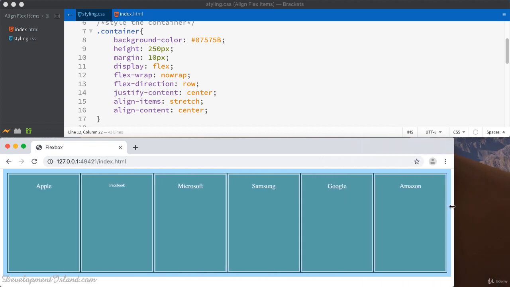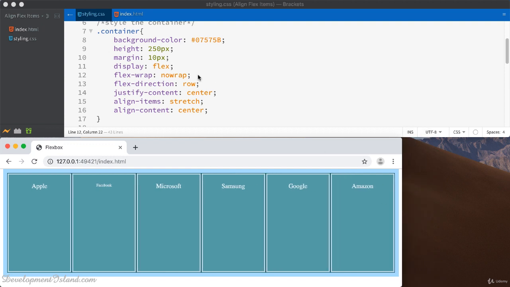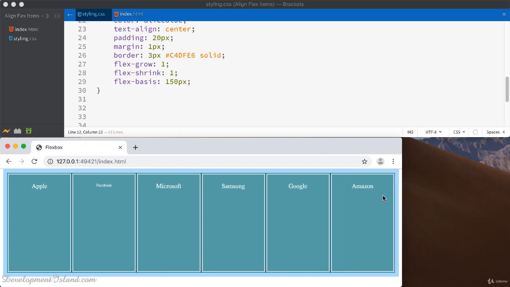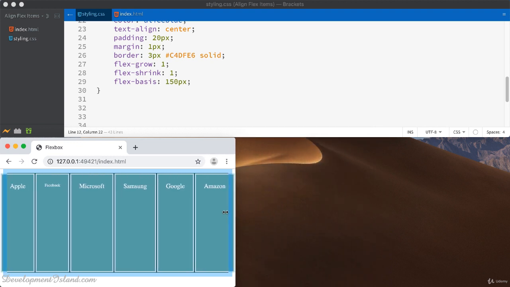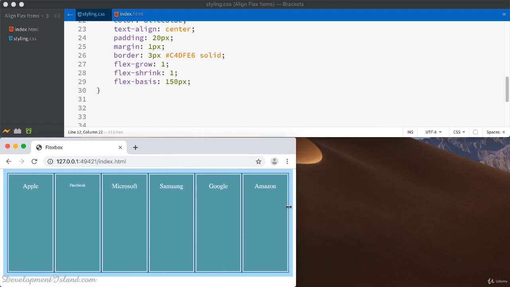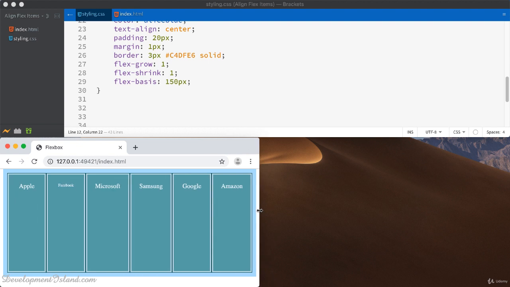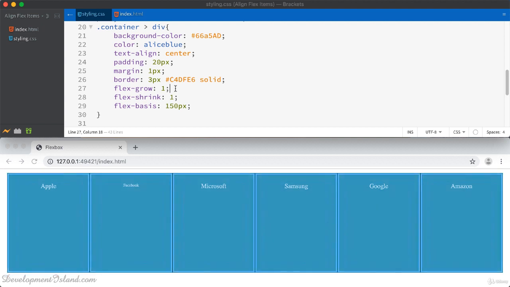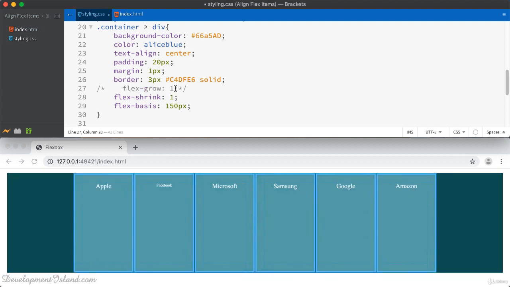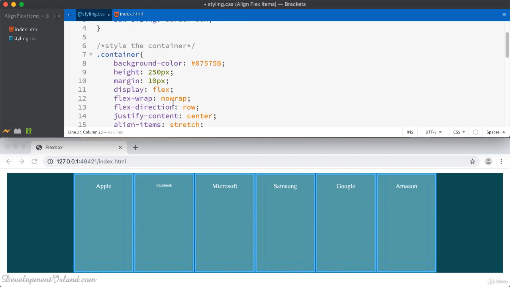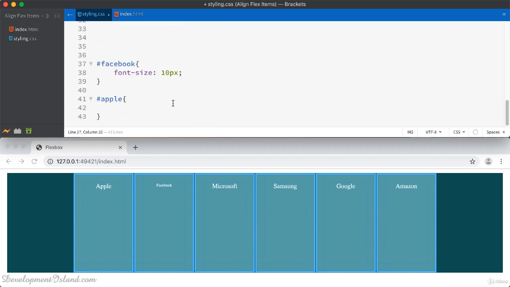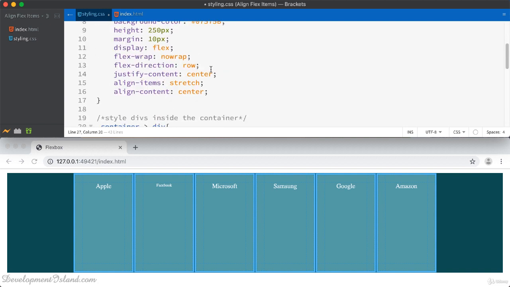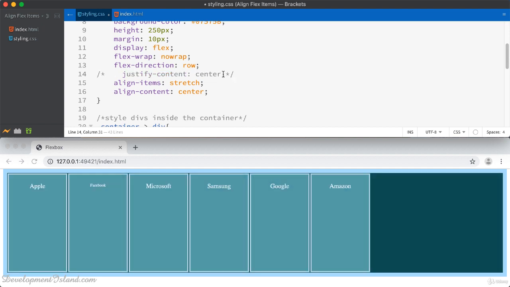All right. So now once they reach their flex basis of 150 pixels, then they will start shrinking until they reach their minimum width. Now, to see this clearly, let's remove the flex grow property so that they don't grow. Okay, and instead of centering them, let's go back to the justify content property and remove it.